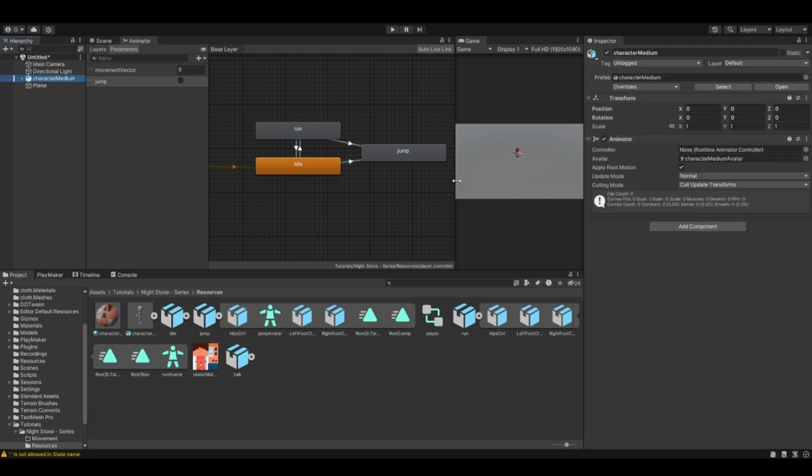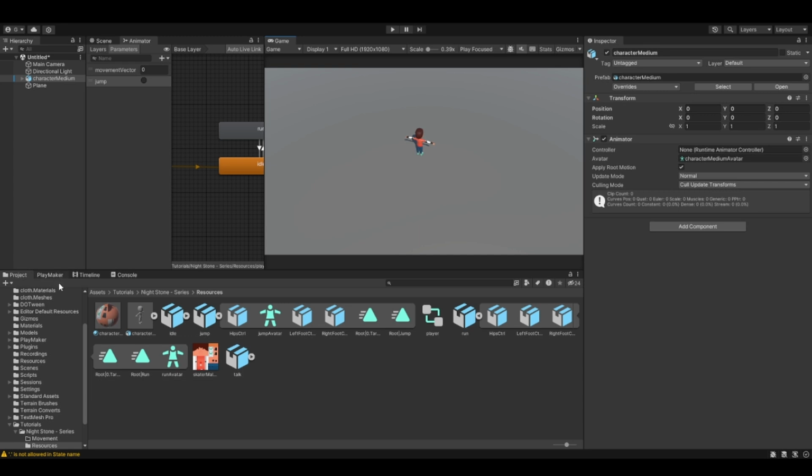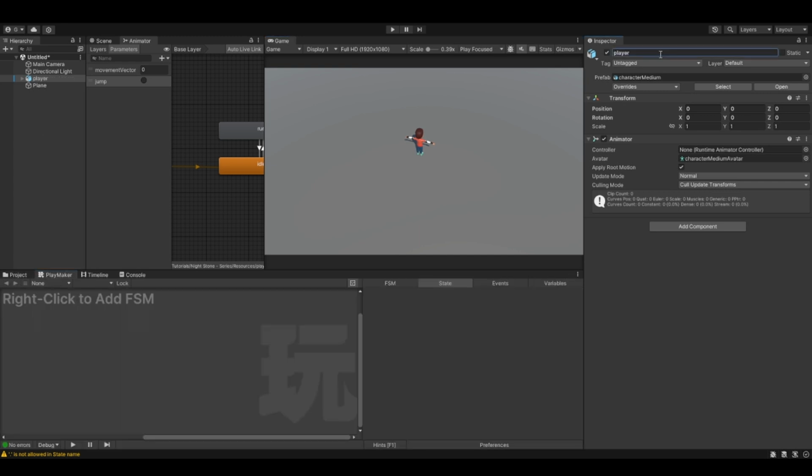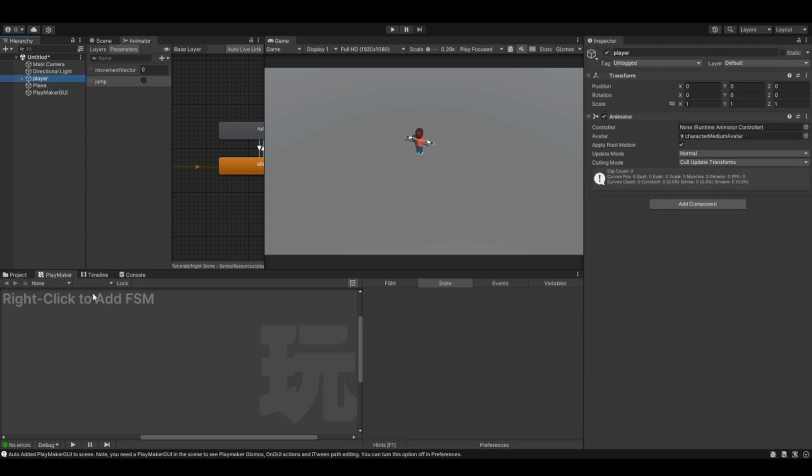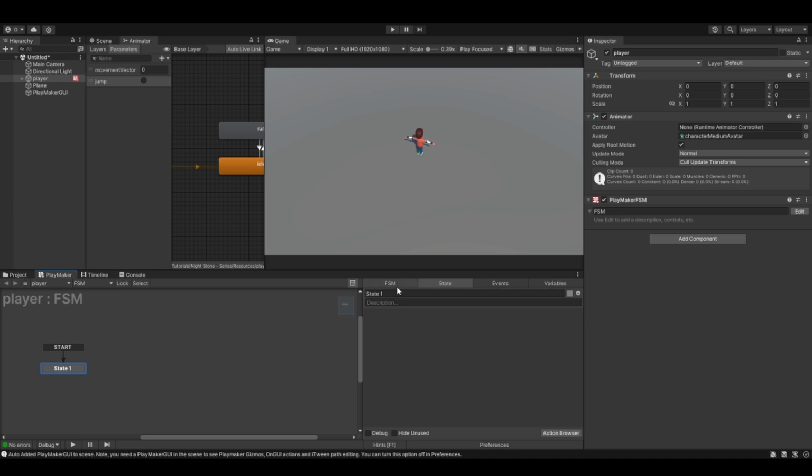So we can go to the Playmaker FSM that we can create. Name it player, add an FSM. Before I do that, I usually unpack it and then make a prefab later on. That's easier because I don't want to override the prefab every time. It's a personal choice, you can ignore that. So just call this movement.